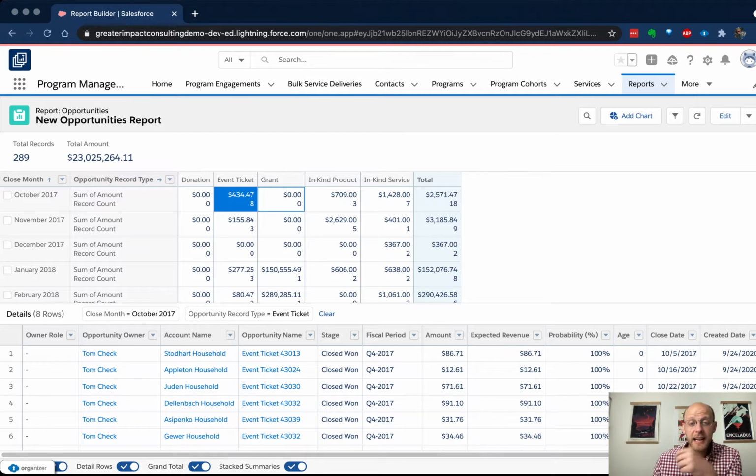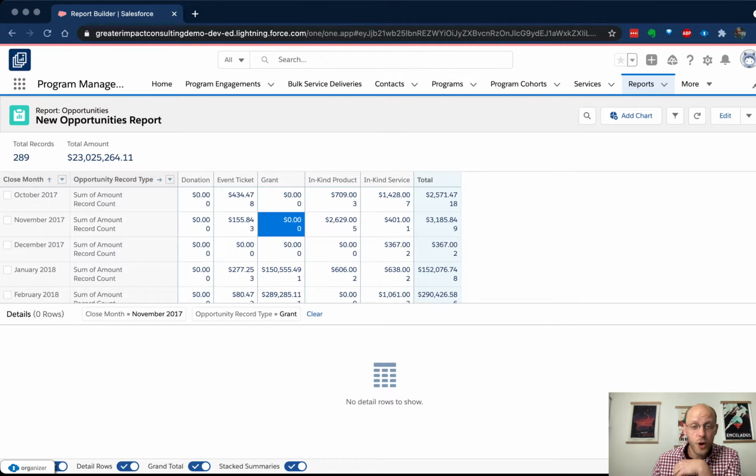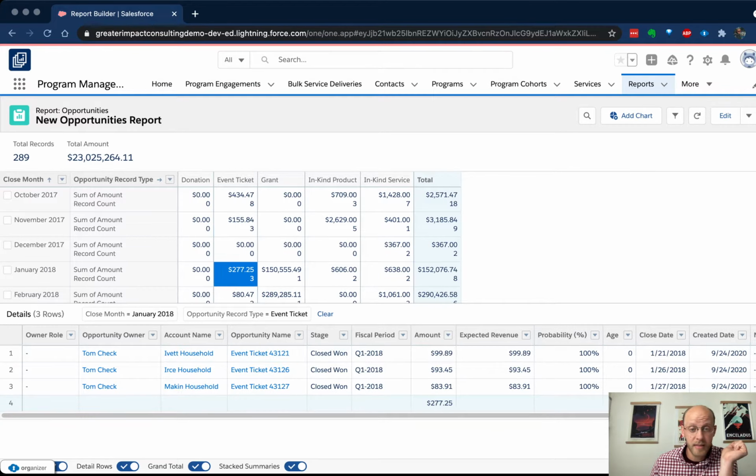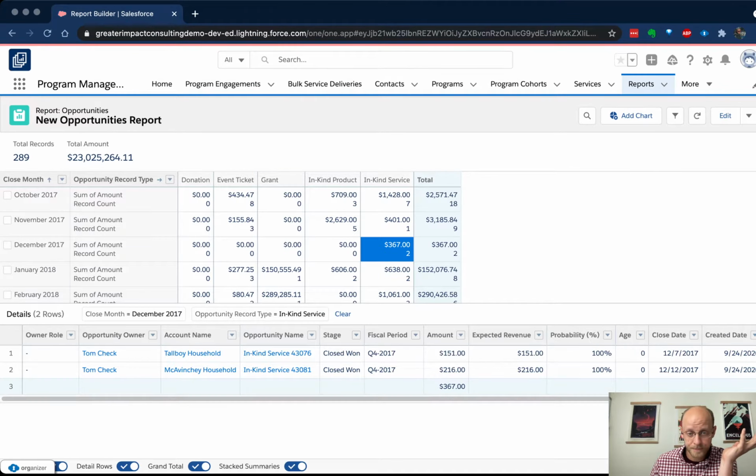And if I click on any of these quadrants, it's going to show me the records that fit those two constraints. So event tickets sold in November of 2017, here's the 3 of them if I click on it. If I want to see event tickets in January of 2018, I click on that box, so on and so forth. So this is getting pretty neat at this point.